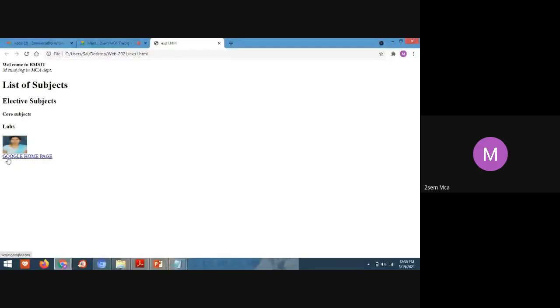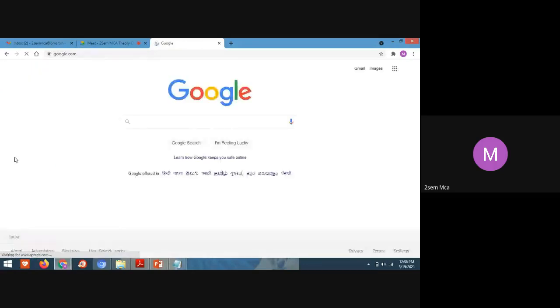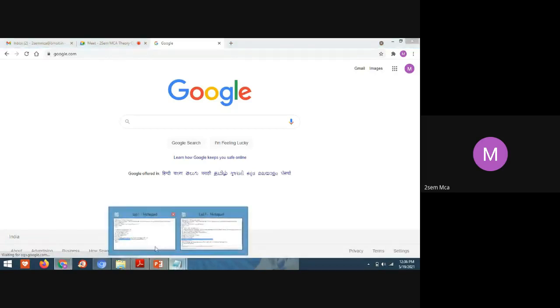That it will display as a hyperlink. When you click on that text, it will redirect to the Google page. See, I have clicked on that. I have clicked on this text, students.